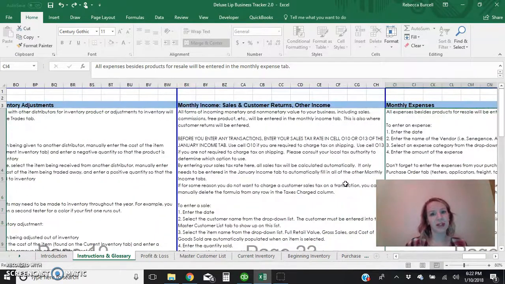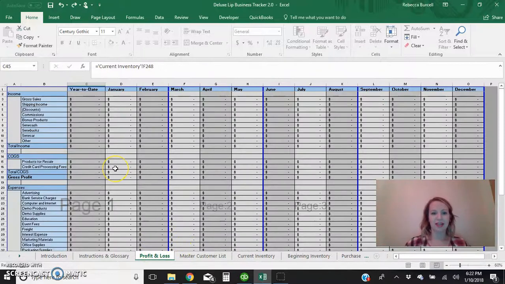I highly recommend reading through these before you get started. Then you have an idea of where everything's supposed to go. The next tab is the profit and loss tab. I'm going to come back to this at the end of the preview so you can see where the numbers go that will populate.